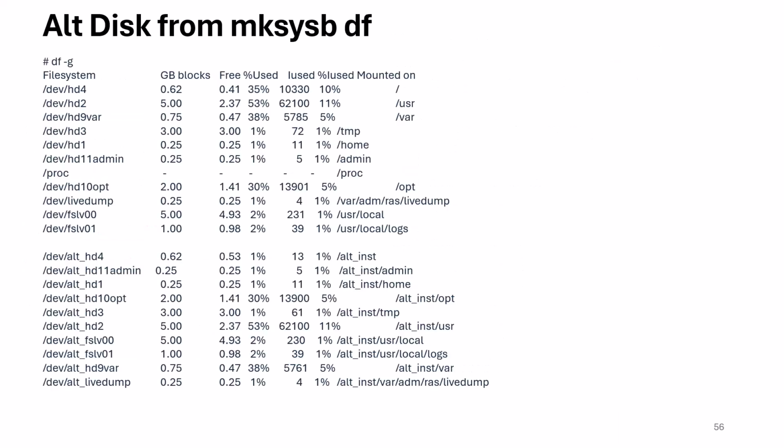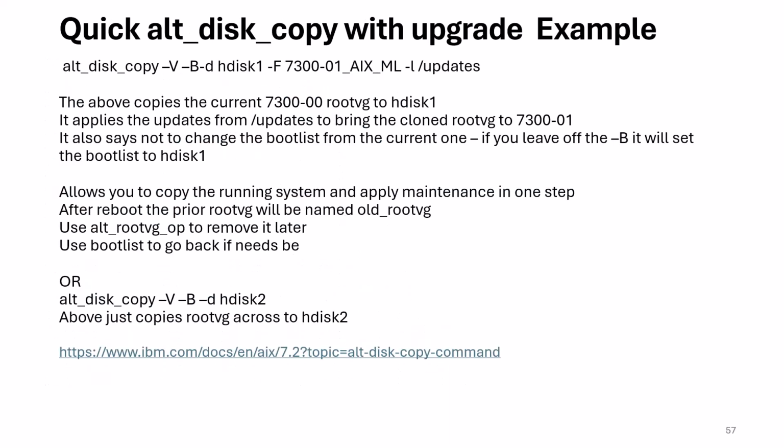And this slide is just showing you that if you were to run the df command while the alt disk is running, you would actually see not just /usr and /var, but you would see /alt_inst/usr and /alt_inst/var and so on. So for every regular root VG file system, you'll see a /alt_inst version of it as well. And then when the clone is finished, those all get unmounted.